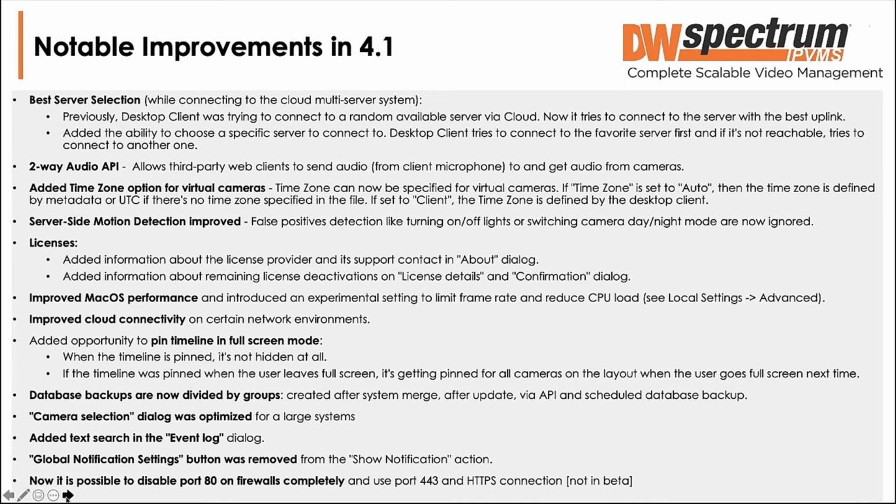All right, next thing is notable improvements. So in addition to the features that we just outlined, there are quite a number as usual, of notable improvements in 4.1 with everything from best server selection to two-way audio. Again, this will all be part of the release notes that once 4.1 is released, this will be available in our knowledge base online and for review. Okay, so you'll see our new features.